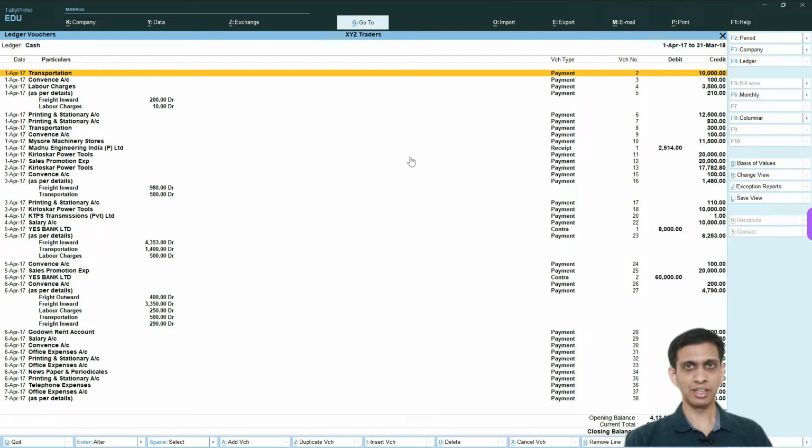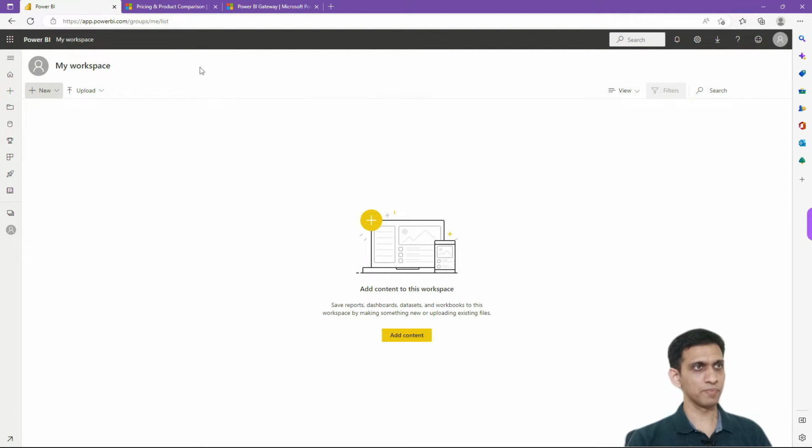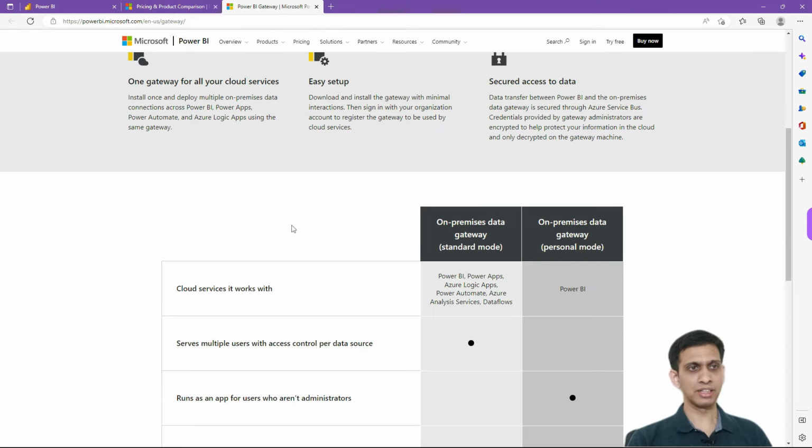Okay, so it is not on the cloud, it is locally installed in this PC. And on the Power BI side, I installed a Power BI gateway to connect my SQL Server data with Power BI's cloud service. Okay, so let me walk you through that also. So I am using Power BI gateway. It is a standard mode gateway which connects my SQL Server to my Power BI service.